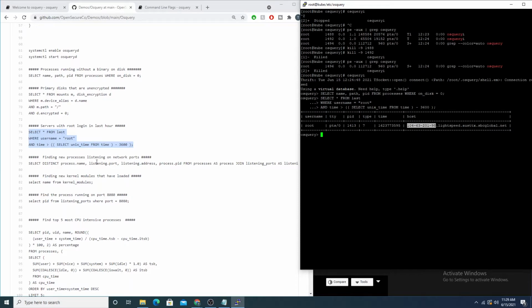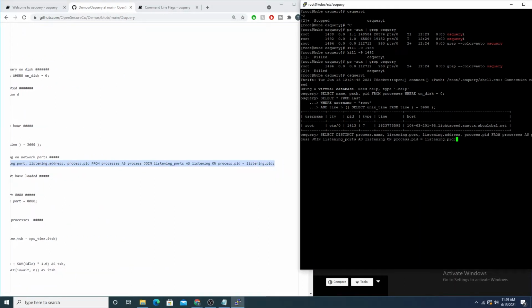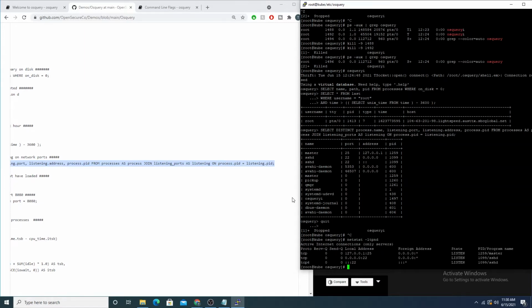Now let's list some processes that are running on network ports. So if I go ahead and copy this, we should see a few processes that are running, and sure enough, we do. So we're seeing the process, the port that it's listening on, and the address that it's listening on. If I quit out of this, this would be similar to running a netstat -ltpn. We list these out. We see that the master process is listening, and we also see my SSH connection. So we see that correspond to what we see in the table above, and we're using Osquery to do that.